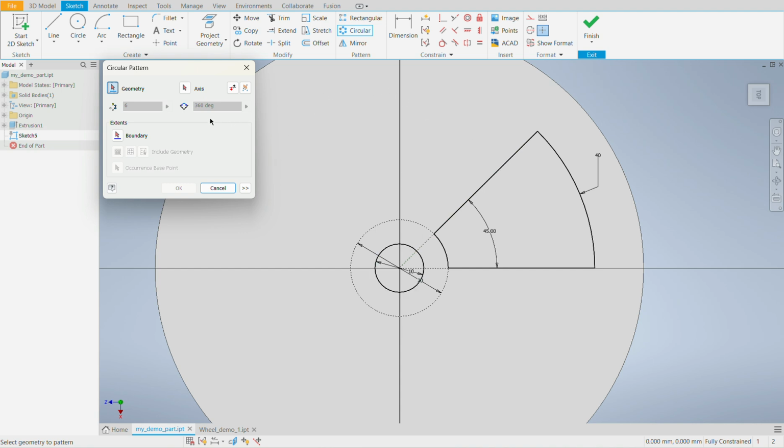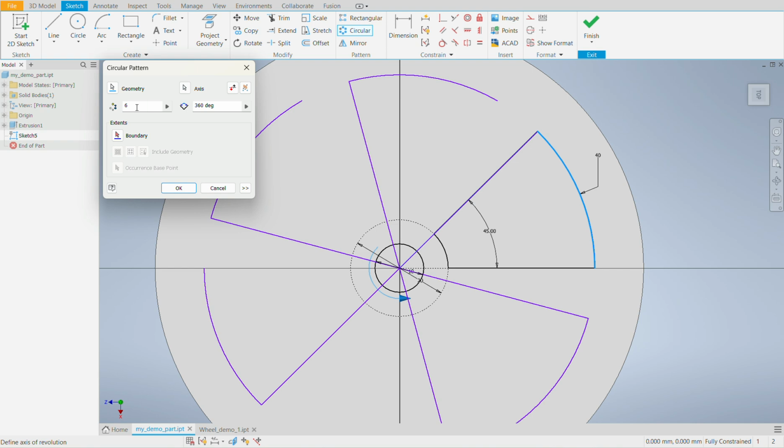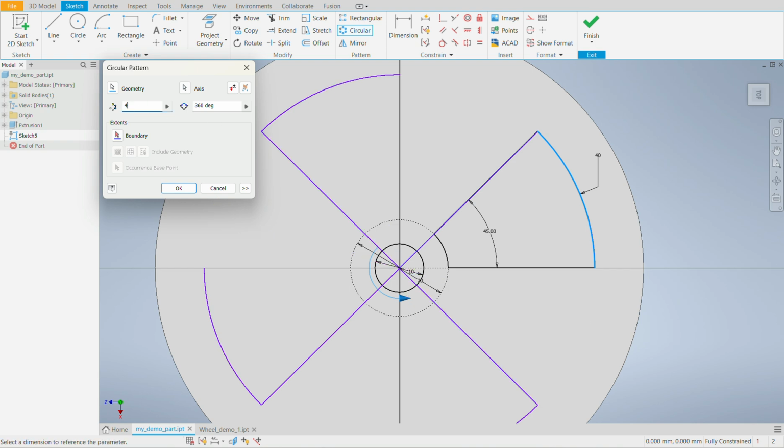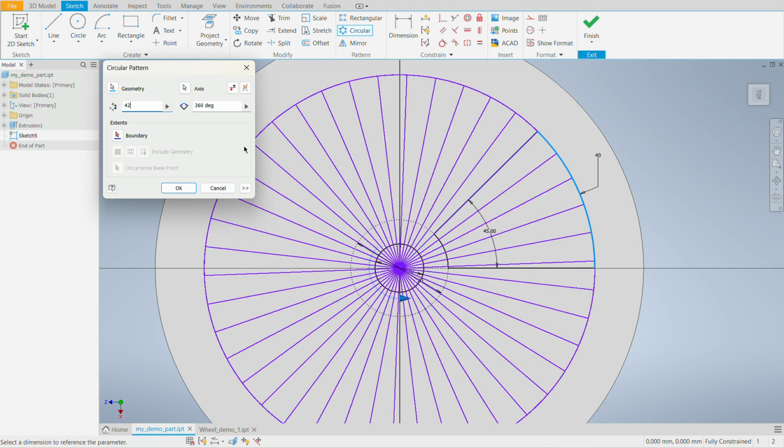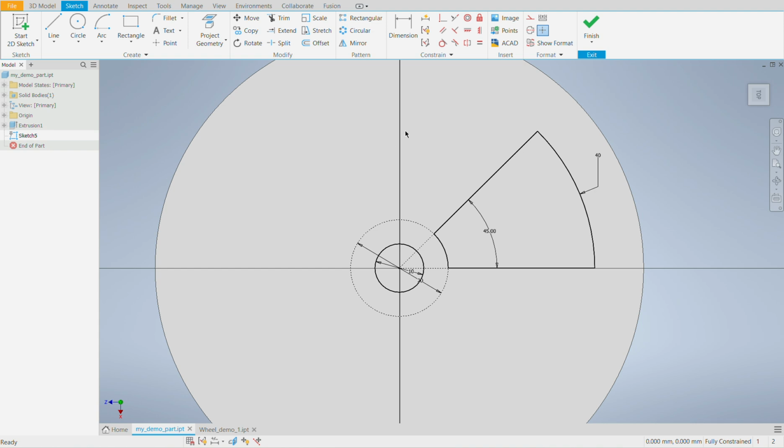So what the circular pattern tool does is it first allows you to select a geometry, just any line or something like that. You select it, or multiple, and then you select an axis to rotate around, and then here you can enter the number of times you want it to be repeated. Very straightforward. So let's use that to repeat our pattern 5 more times.